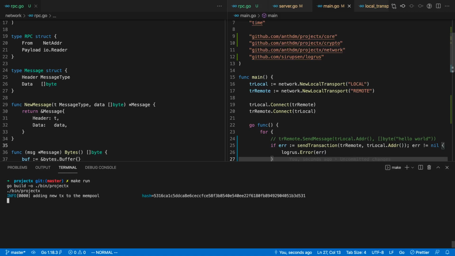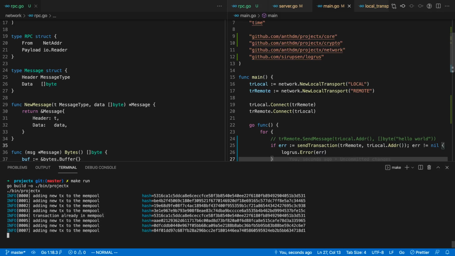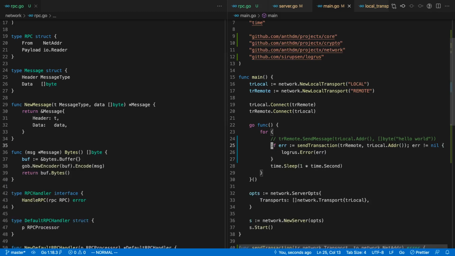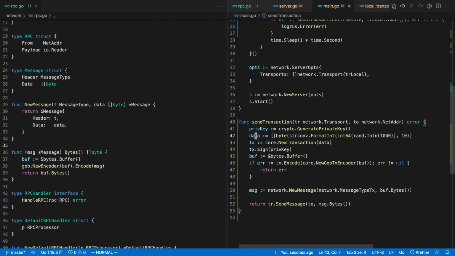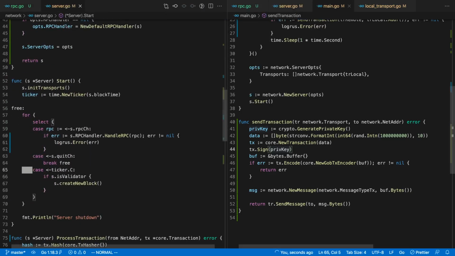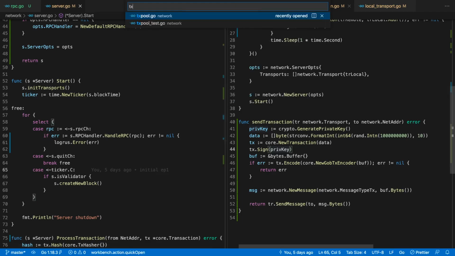Make run. All right, look at this. From the first time, transaction already in mempool? What's going on? Yeah, so transaction already in mempool. That's basically probably this rand thing that's getting the same number. But first of all, let me do server. No, let's go to tx pool.